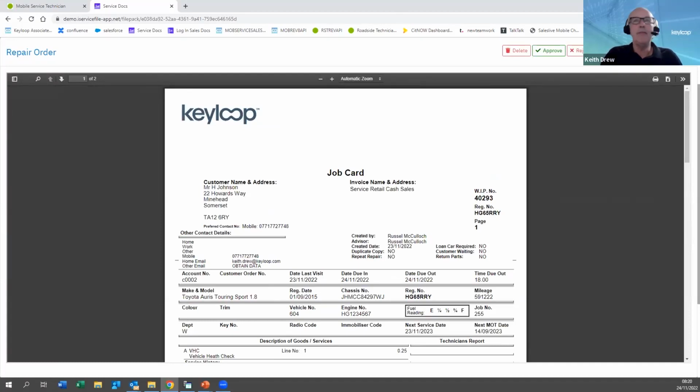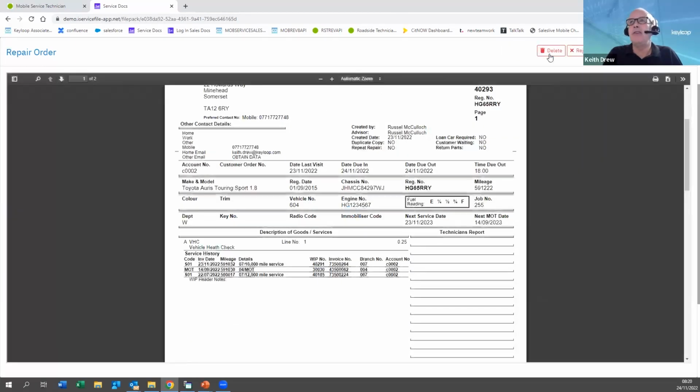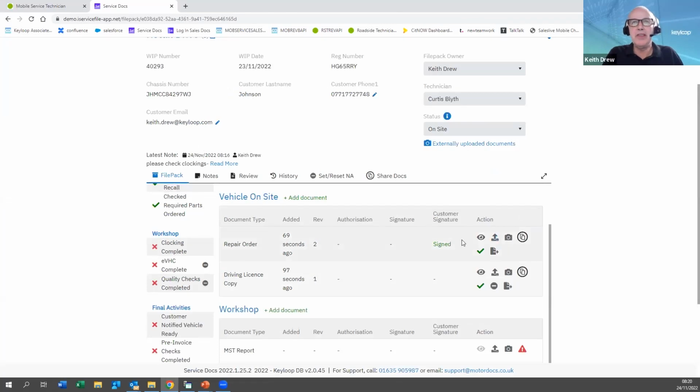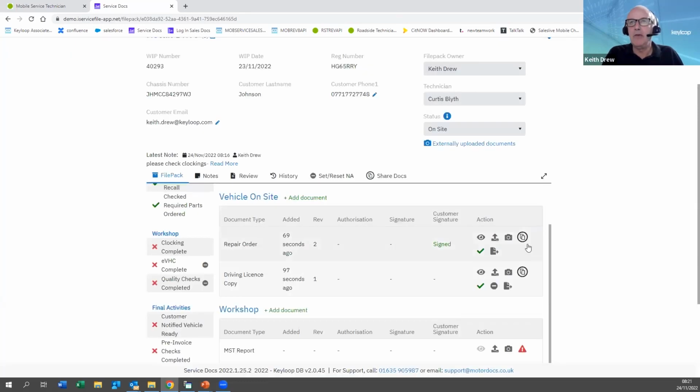And the idea of that is it may be that throughout the day while the customer's vehicle's in, you find extra work. If you reproduce the job card, you can then send the second copy to the customer for a signature using shared docs, and that would be revision 3. But I'm happy with this, so I'm going to approve it, and I'm going to close that down now. So we can see here it's signed. I can see the driving license that I uploaded as well. But all the documents are there, and it's actually on site now.